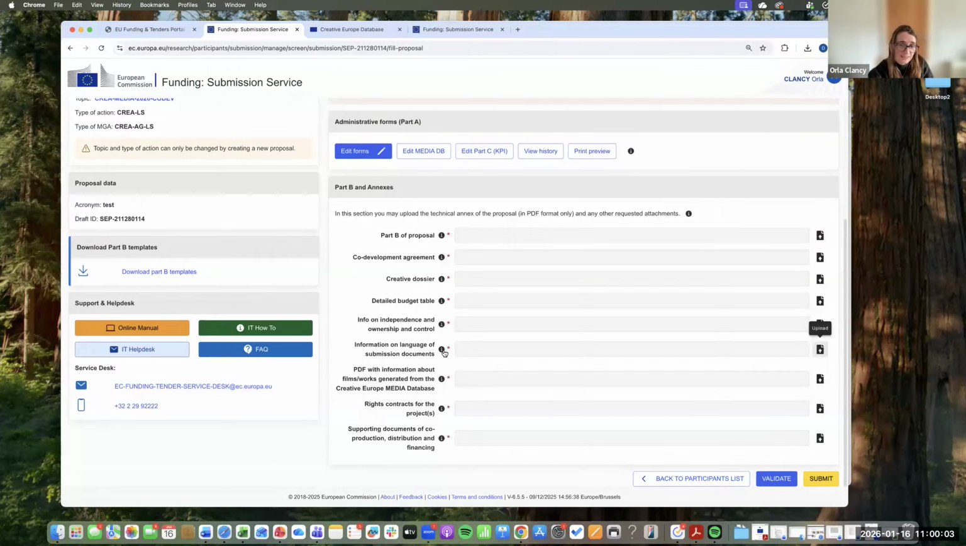It shouldn't take long if you've got a small company. If you do have a tricky shareholding, it might take time. So try and get that done sooner rather than later. And that goes into info and independence and ownership control. And what they've noticed this year for the first time is they're asking for this as a deliverable as well.